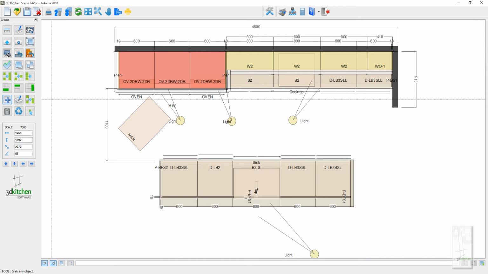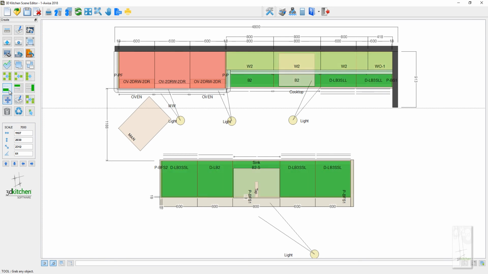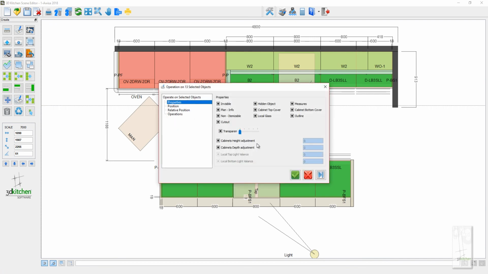So the depth is a new one, and combined with that there's a new function to automatically select groups of objects. So instead of using the select by area, you can select base cabinets, upper cabinets or pantries. So I can click select base cabinets, will automatically select them all. I can go to operate on selected objects, and now I have a height and depth adjustment. So I'll change the height down to say 650 just to illustrate, and then I will change the cabinet depths to show that as well. I'll change them down to say 450 mil and apply that, and you'll see that they've all changed.